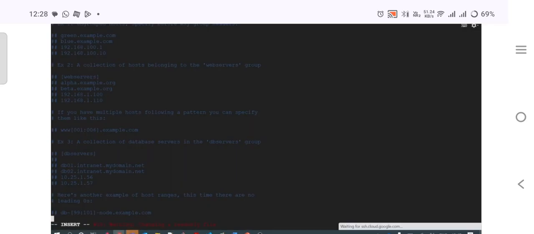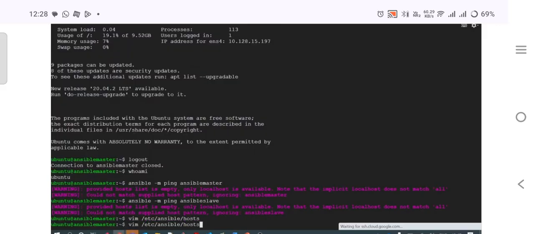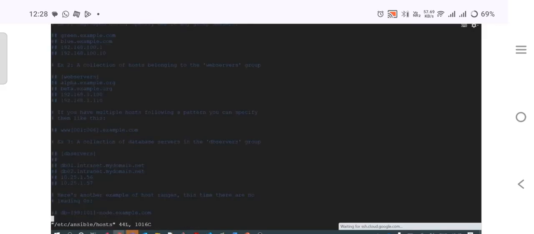I don't want to see a warning, so I am working as root here, and then using sudo I will be able to make the changes. So that's the idea. Okay, any doubt, any confusion, anyone?